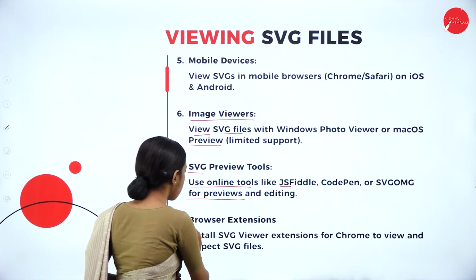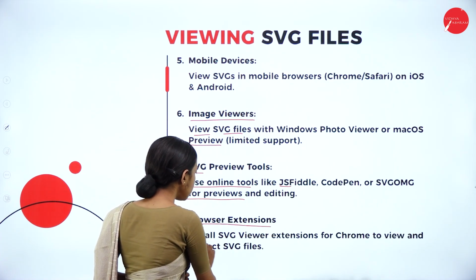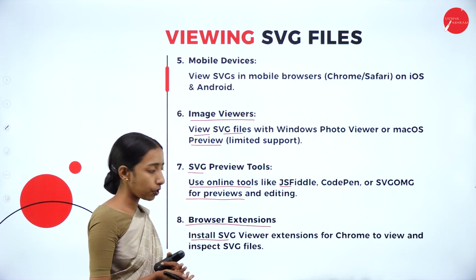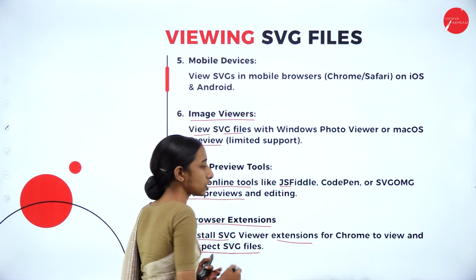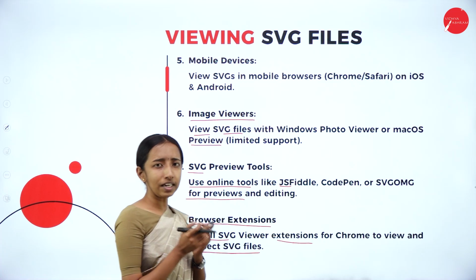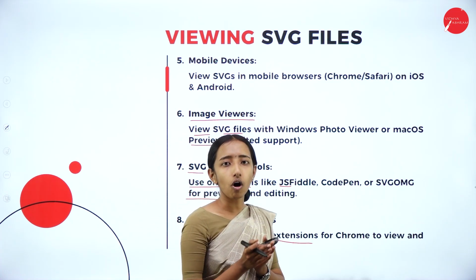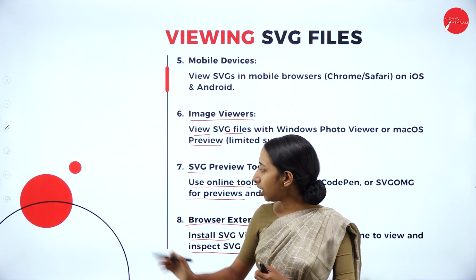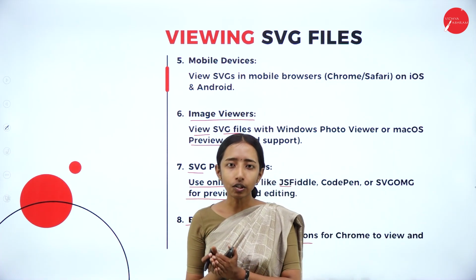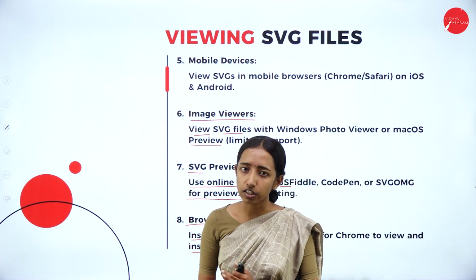The next one is browser extensions. So install SVG viewer extensions for Chrome to view and inspect the SVG files. So there are many platforms and many ways where we can view the SVG files. So here we have the 8 ways where we can view the SVG files.